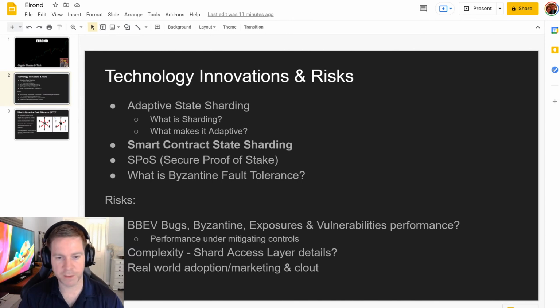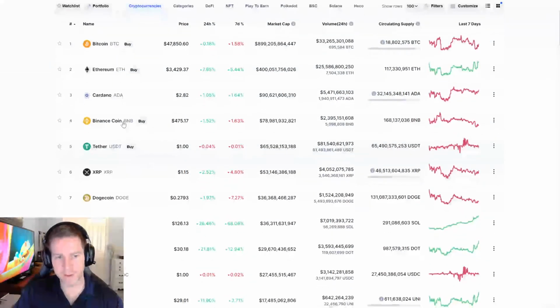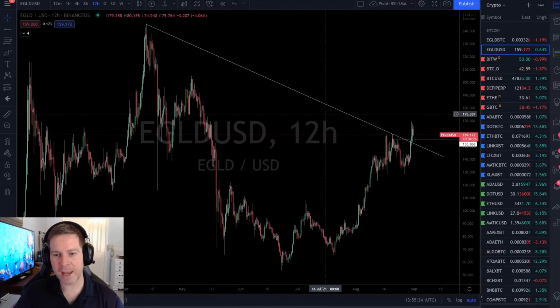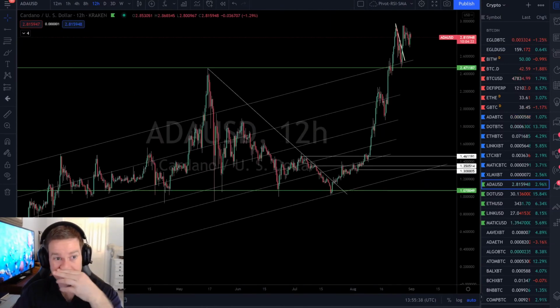So it's just a matter of which one gets, as I put here at the very bottom, real world marketing adoption. The biggest advantage to Elrond is just right now, if you're looking to get into the space, I can't recommend buying Cardano at almost $3 after the run it's had. If you don't have any, I can recommend maybe buying just a little bit and then buying the dips from here.